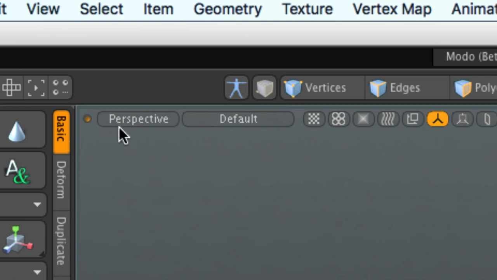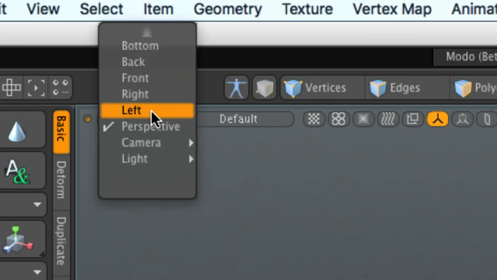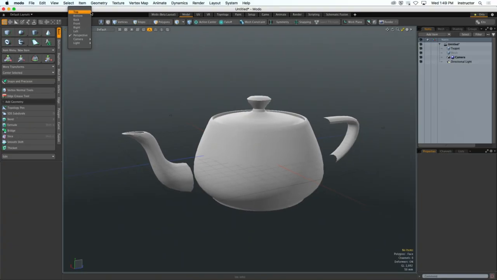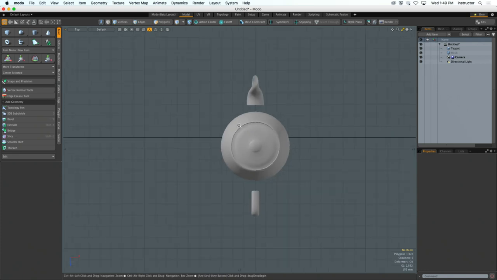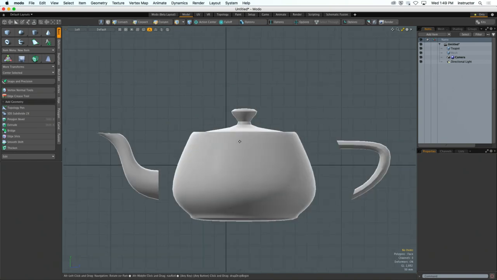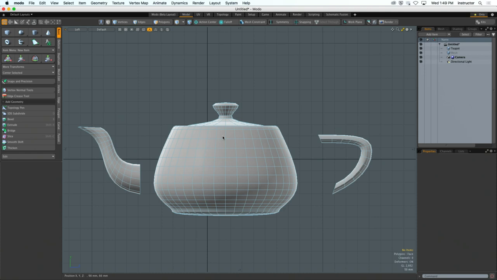So right now I'm looking through the perspective view. However, I could easily go in and say, I just want to look at my scene from the top. Now I'm just seeing my scene from the top, okay? You could also go in, like maybe I want to see from the left, there it is. This is called an orthographic view. This is still 3D geometry. We're just seeing it along a two-dimensional space versus a three-dimensional space.